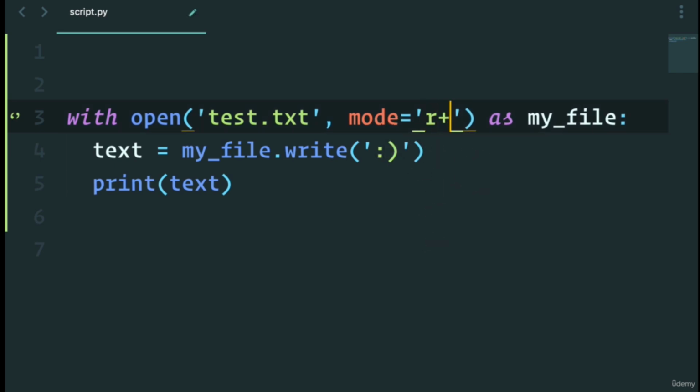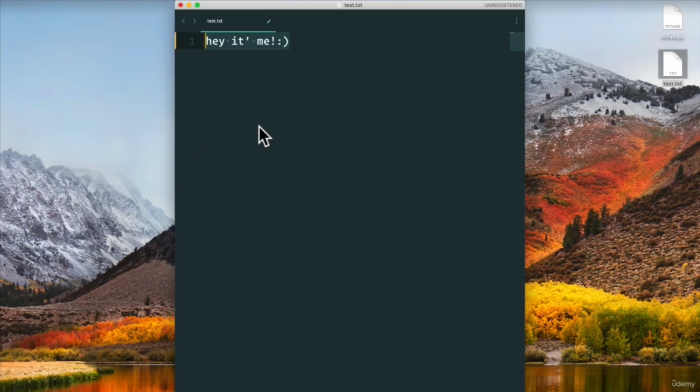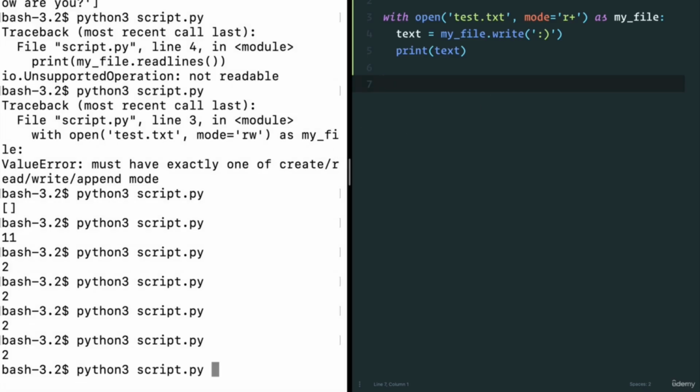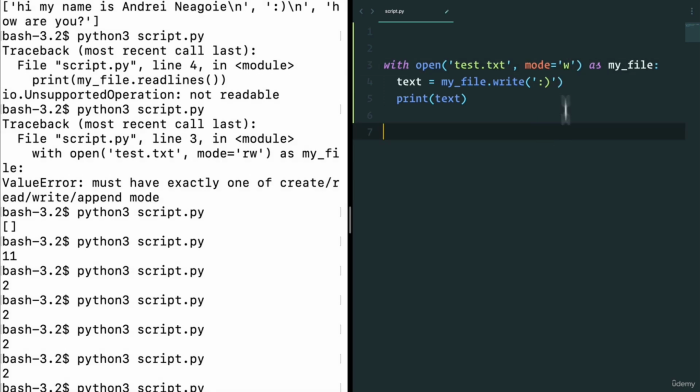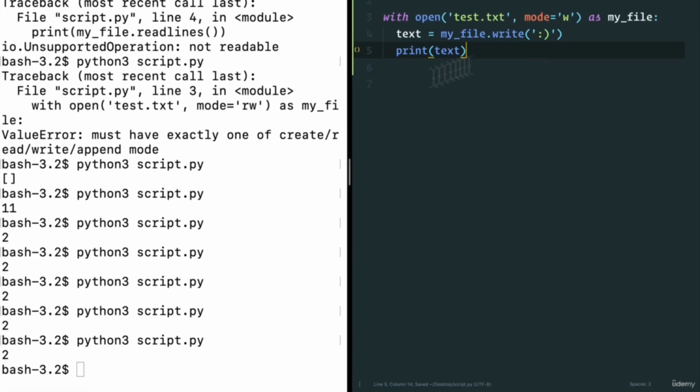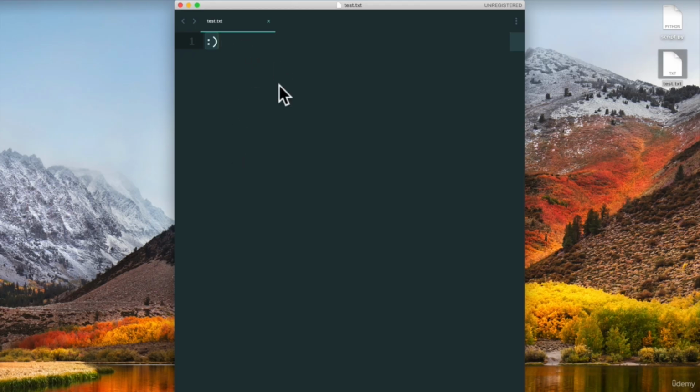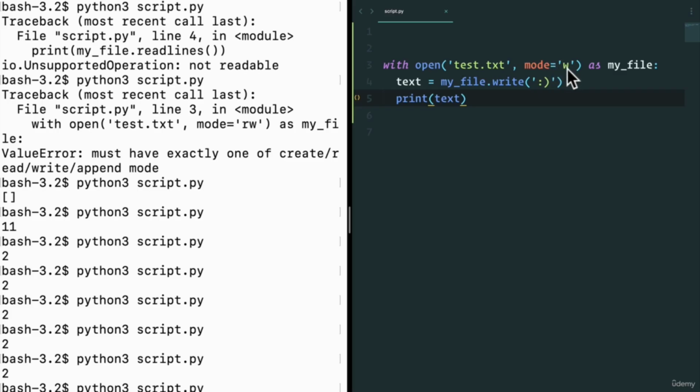Previously, when we did read and write, what happened was we read the file. Let's run this again. Actually, let's go back to, hey, it's me, the way it was. And if I run this again, because we did read and write, the cursor was set to 0 and overwrote it. Versus if we just did the write, it will assume this is a new file and we just want to, well, just add the smiley face. If I click run here, you see that now is just smiley face. So you want to be careful that you use the right mode based on what you need.